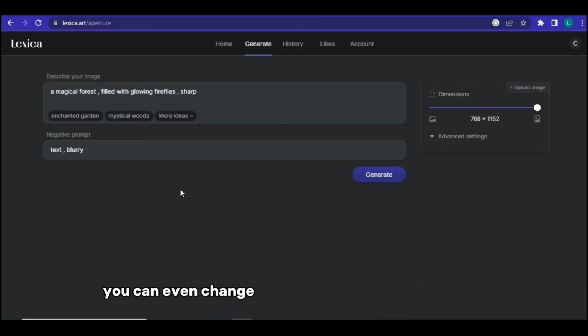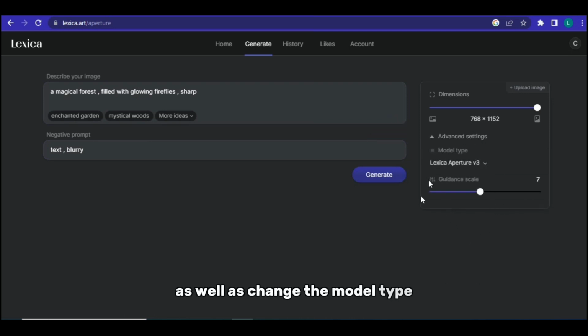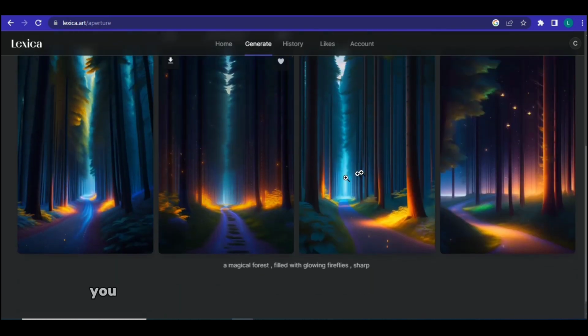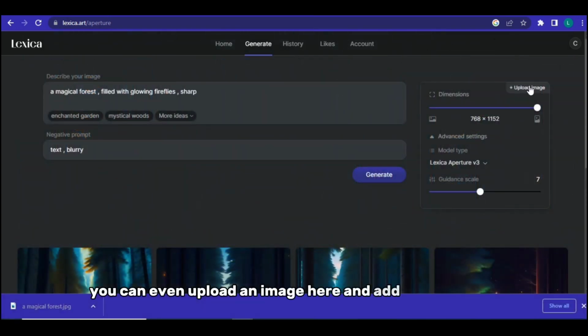You can even change the dimensions of your artwork, as well as change the model type. After this, simply click on Generate and it will start creating the artwork. You can even upload an image here and add a description.